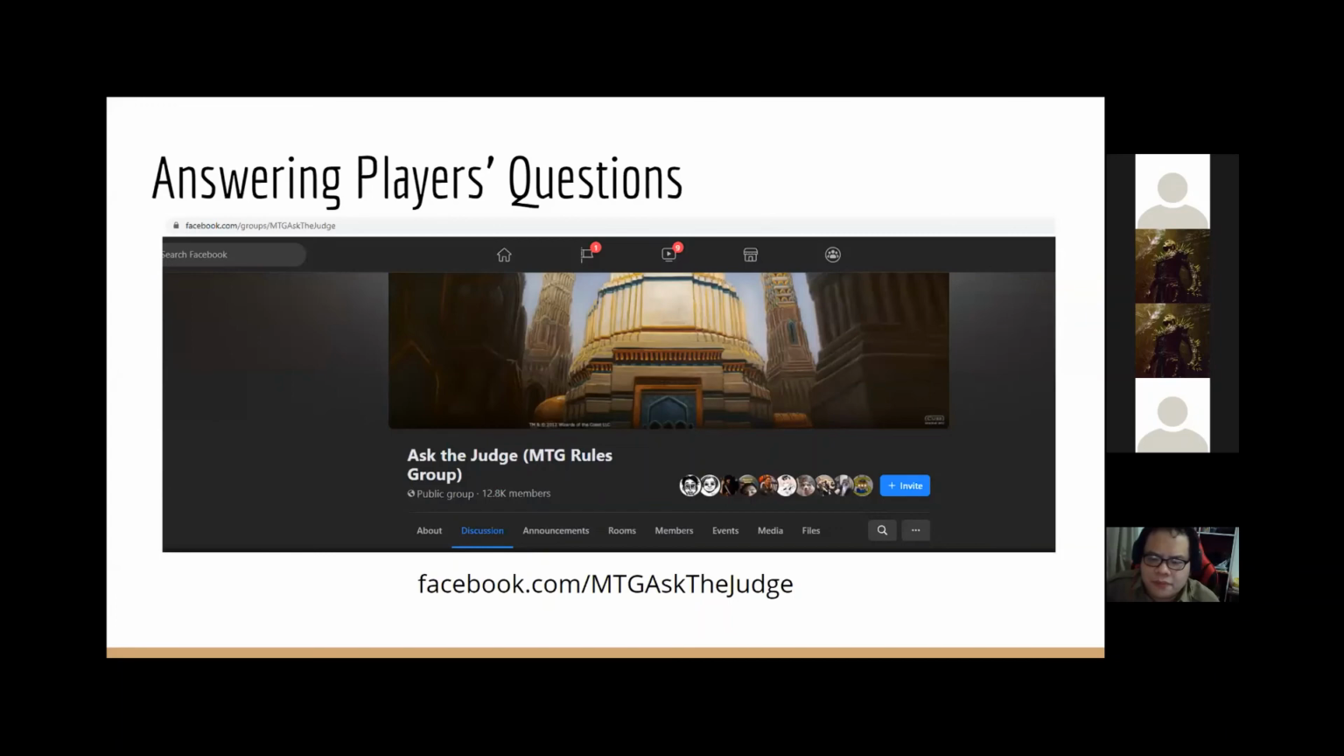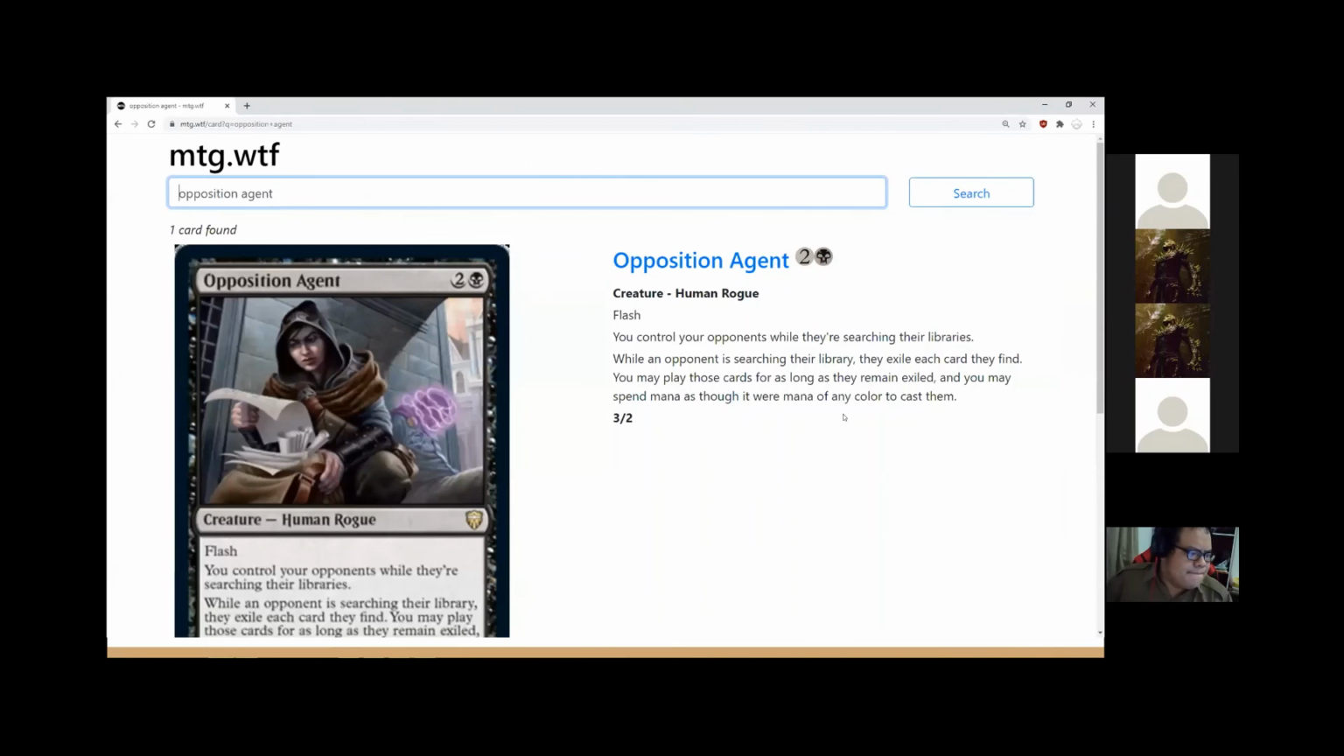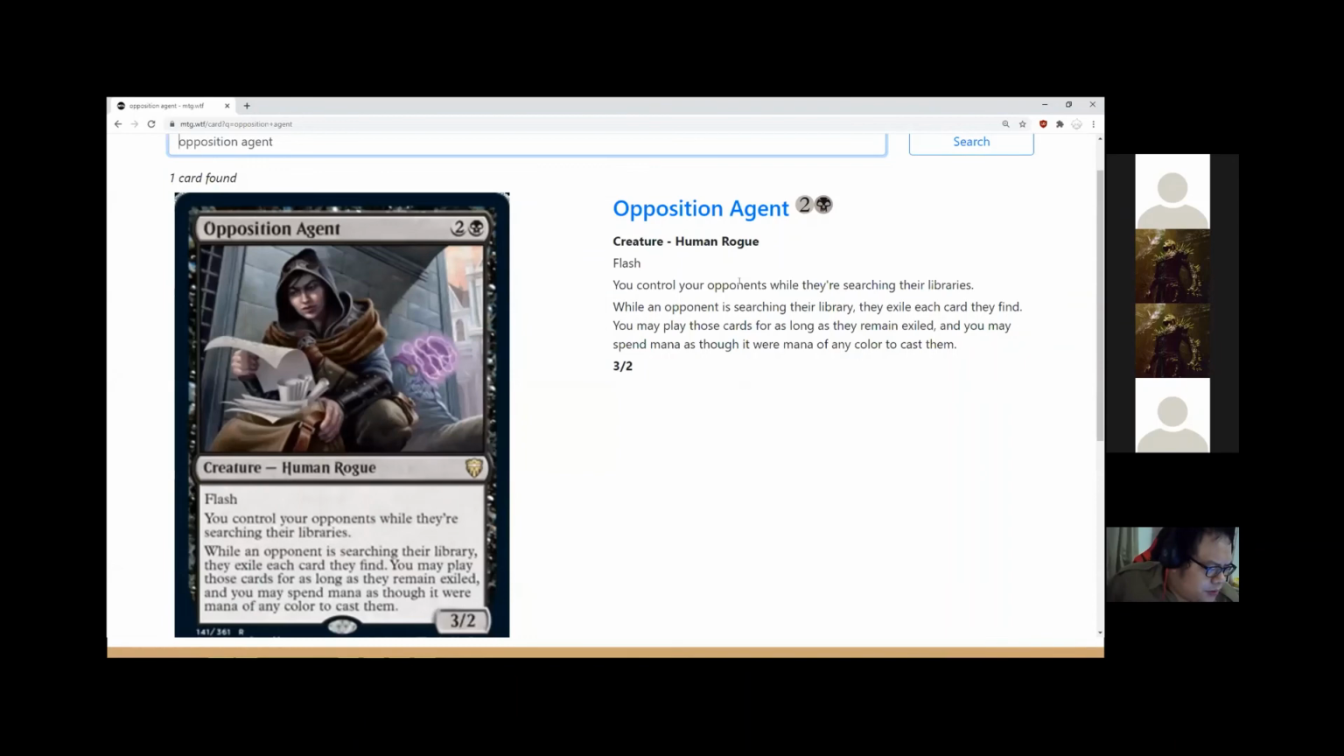Let's look at Opposition Agent. Opposition Agent says you control your opponents while they are searching their library. While an opponent is searching their library, they exile each card they find. You may play those cards for as long as they remain exiled, and you may spend mana as though it were mana of any color to cast them.